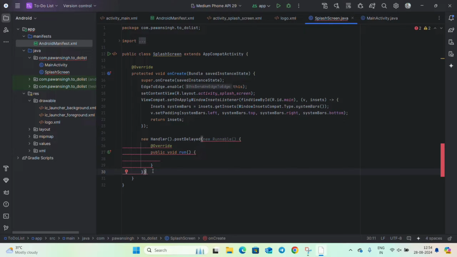Let it be 3 seconds. For writing 3 seconds, we will have to write here 3000 because it takes time in milliseconds. Write a semicolon here, and before the parenthesis give 3000, and before 3000 give a comma. Yes, by doing this our splash screen will show for 3 seconds. So now inside the run method, we will write code for doing some task.